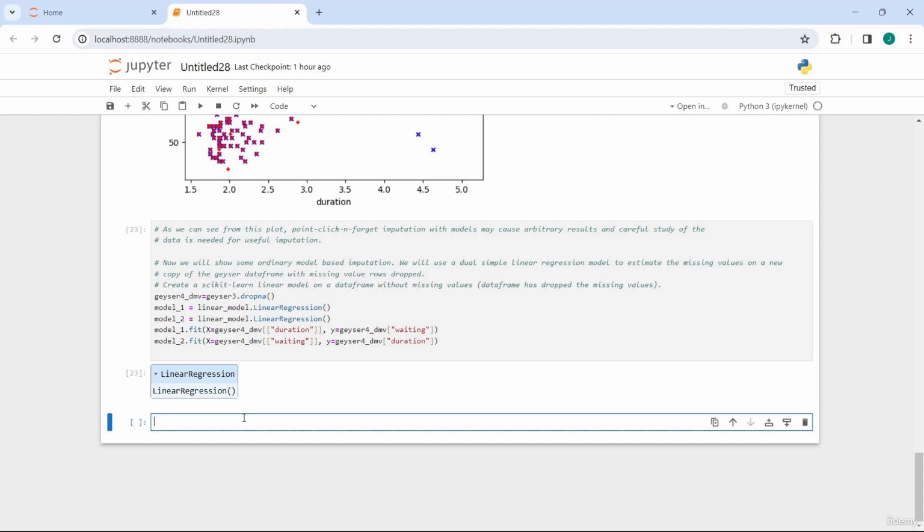And here we have created two models without any explicit output. So the first thing we do is that we create a data frame geyser4 with dropped missing values. We initialize two scikit-learn linear regression models, and we train them on the geyser4 data frame with only two variables, one target variable and one input variable.